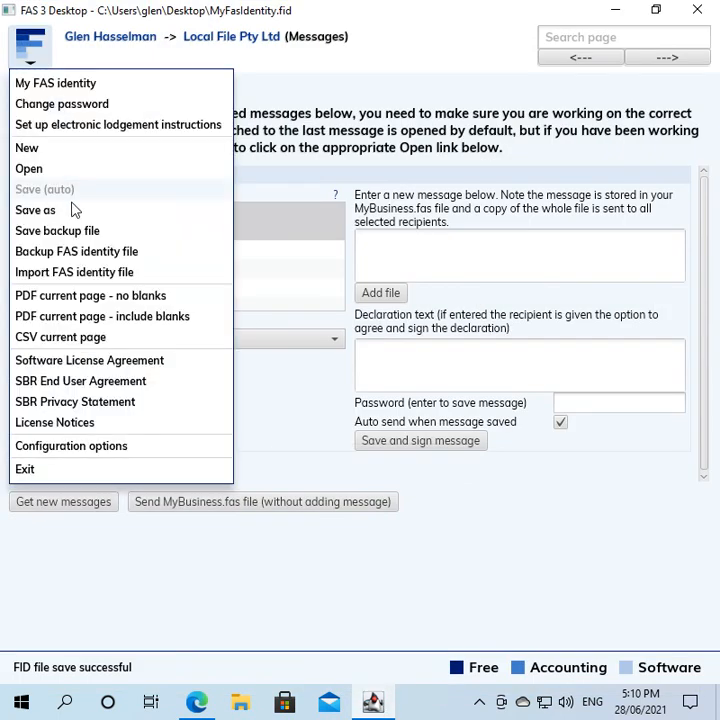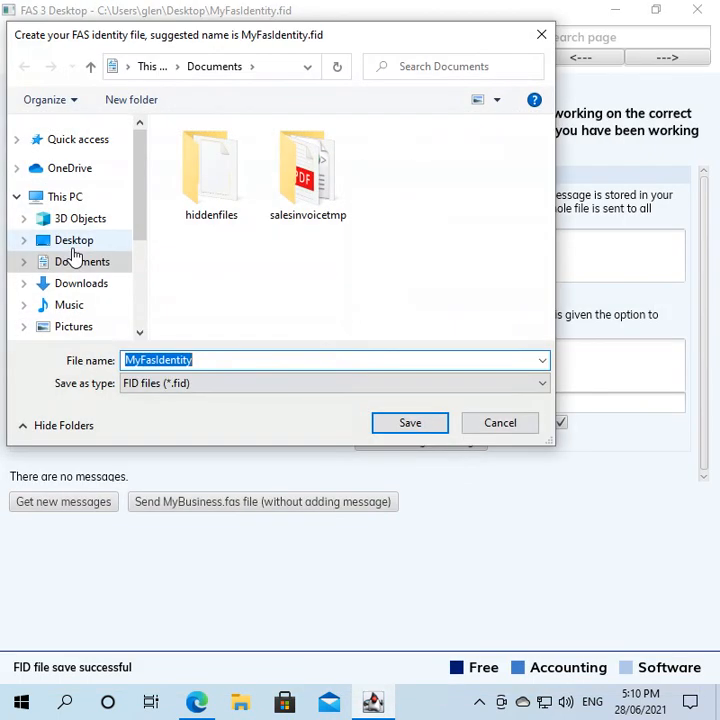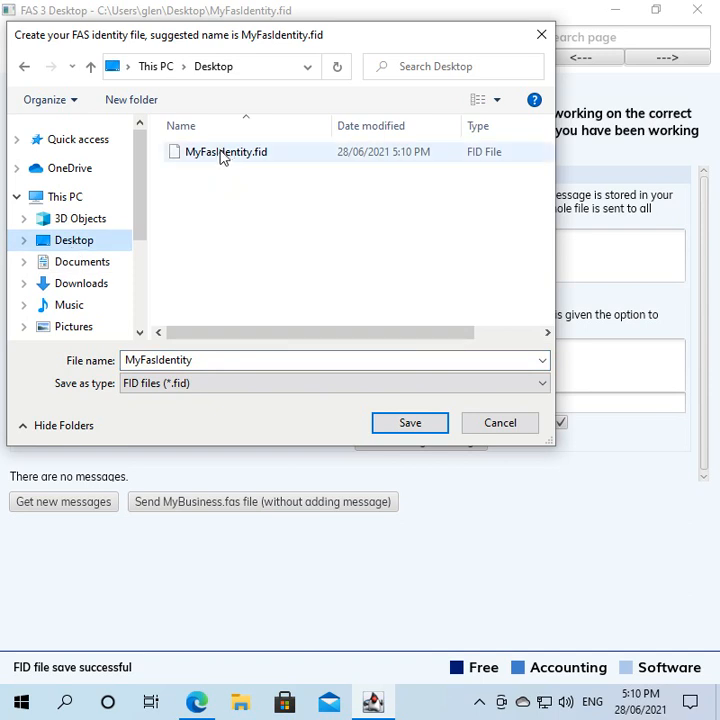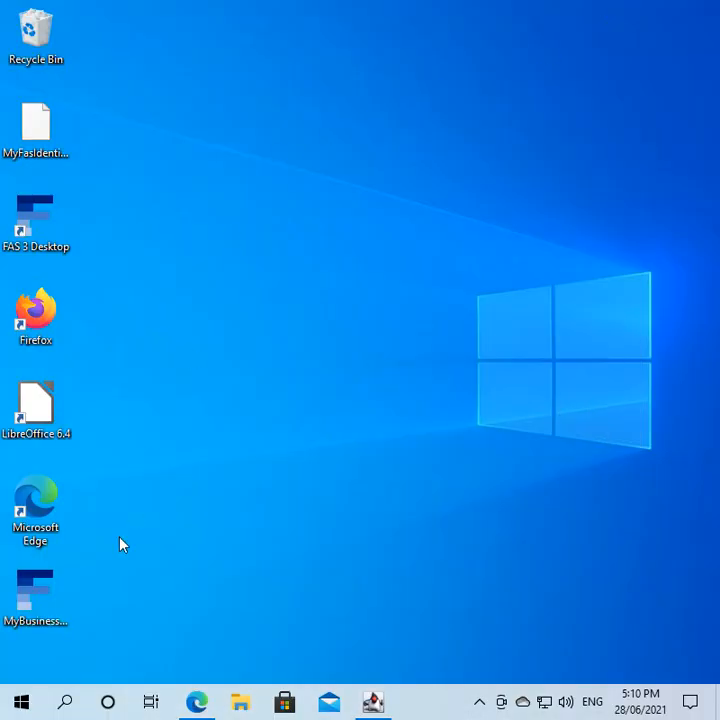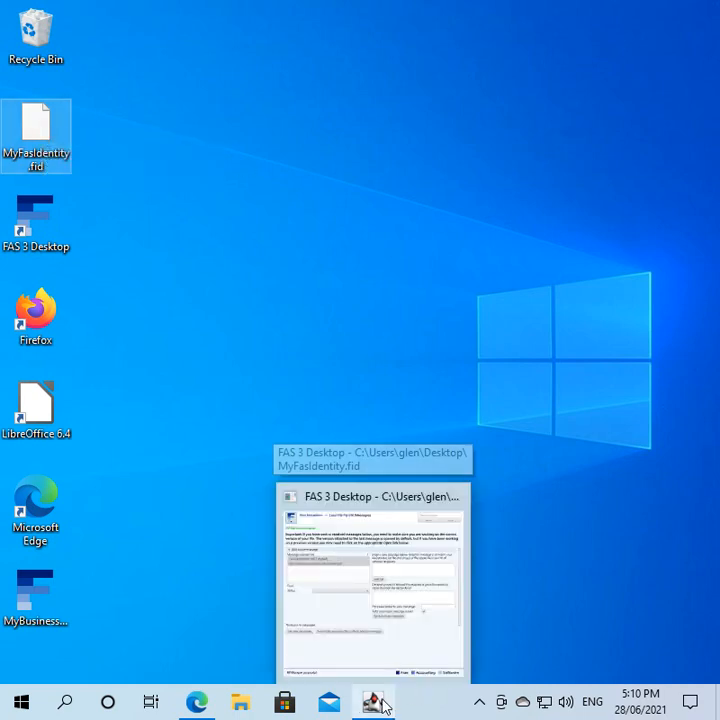So going here to the desktop, did I save it to the desktop? Might have saved it somewhere else. Let's try that again. Save Backup FAS Identity File. Good. Oh, it is there. So I don't know why it didn't display that. Let's have another look. All right, so there it is. It's just taking some time to update this. So that's it there.